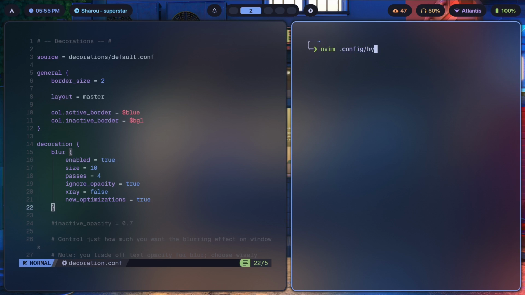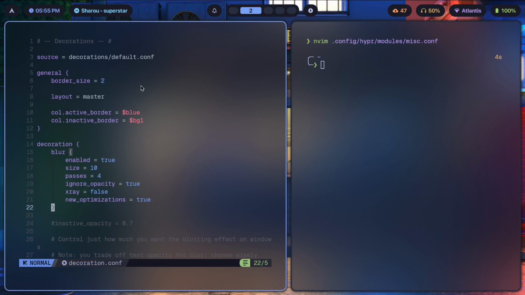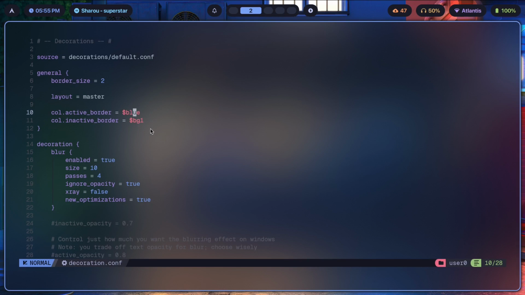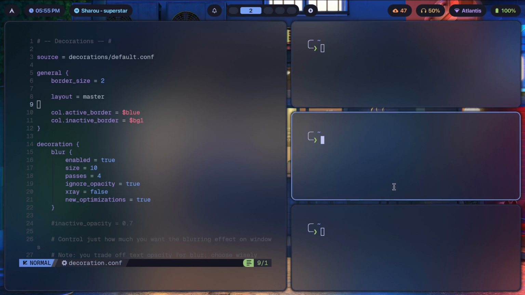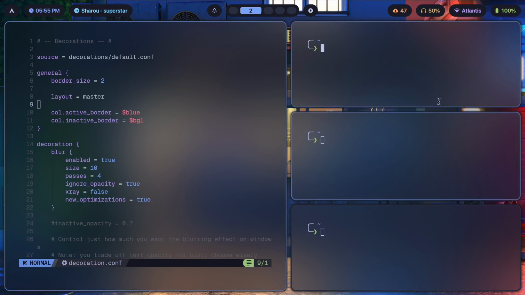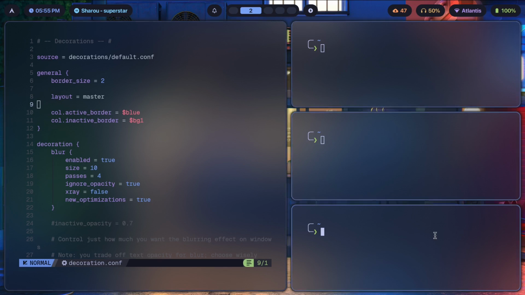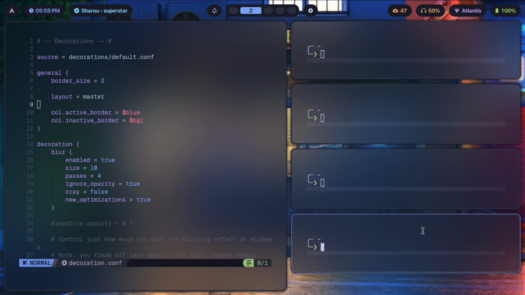It's in config, hyper, modules, misc.conf. Somewhere here, it should be there. Okay, but anyway, new equals master. That should be a setting in one of the configs where the new window is actually going to be the master window. But this layout, as you can see over here, is very similar to the layout that we have in DWM. So we have one master window over here, and then we have a bunch of slave windows that always open on the right, no matter what we do. Even if we hover over here and then open a window, it's always going to end up over here.